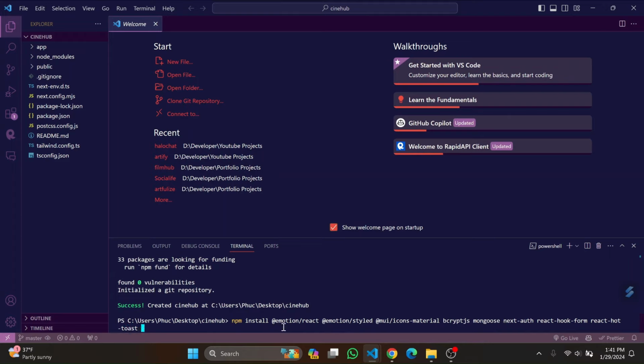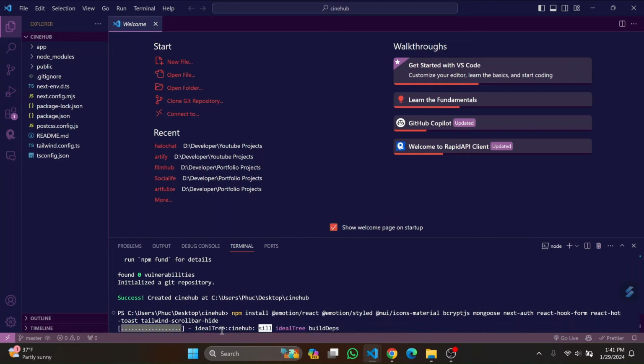And the last package is tailwind-scrollbar-hide, because we will have a scroll bar at horizontal when we fetch all the movies, but we don't want to show the scroll bar. That's why we need this package to hide the scroll bar. And enter. Now just wait 1 or 2 minutes and then we will go back.